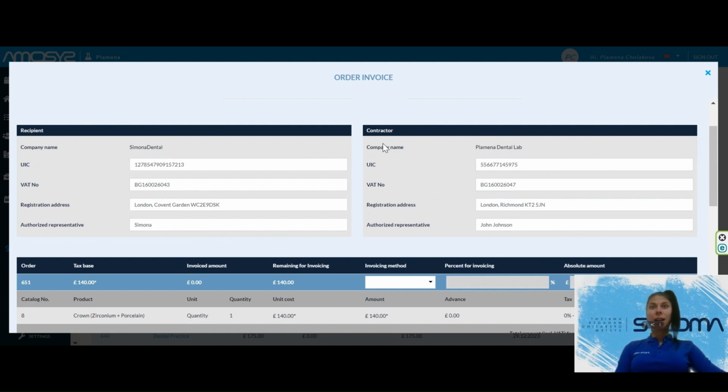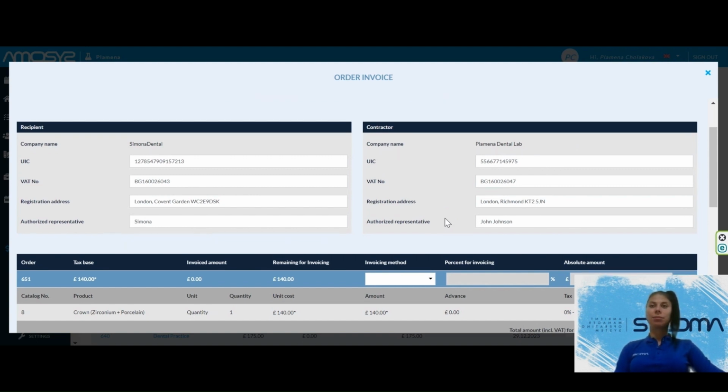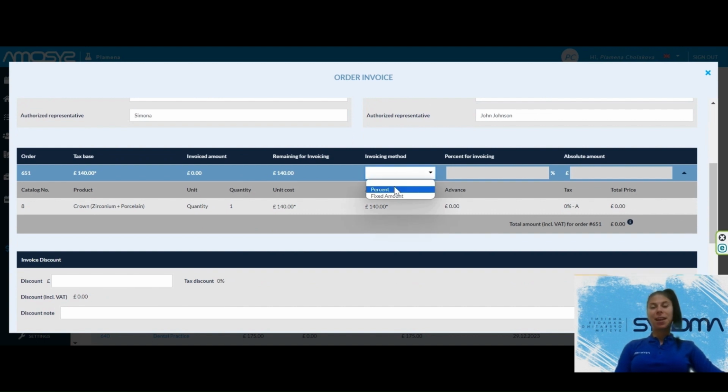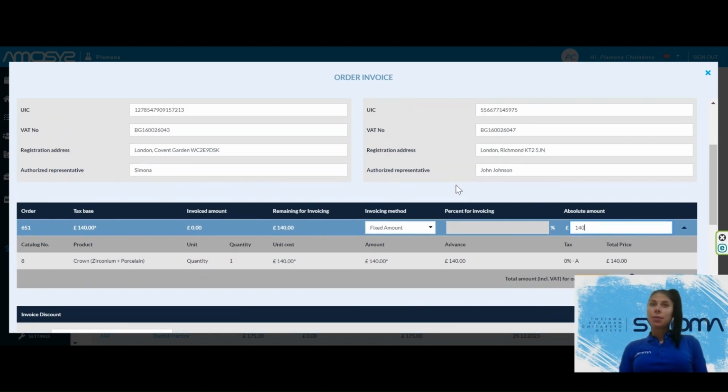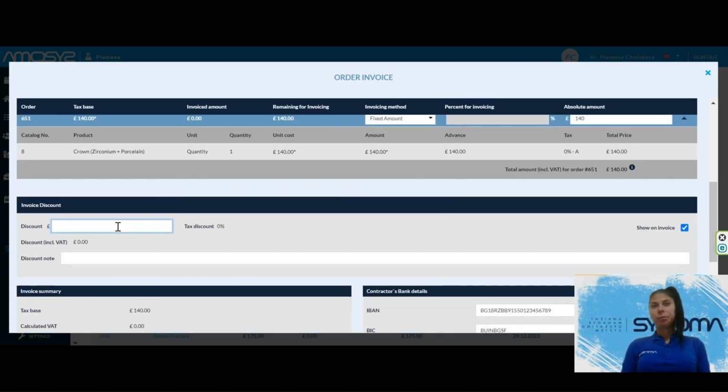After entering your bank details, against the order, choose Invoicing method and decide whether to invoice in percent or a fixed amount. In this case, I will choose fixed amount, and under absolute amount, enter the amount you want to be invoiced. You can invoice the full amount of the order or, if you wish, a part of it. After filling in the amount to be invoiced, under Invoice Discount, there is a discount field where you can enter a discount for the invoice.